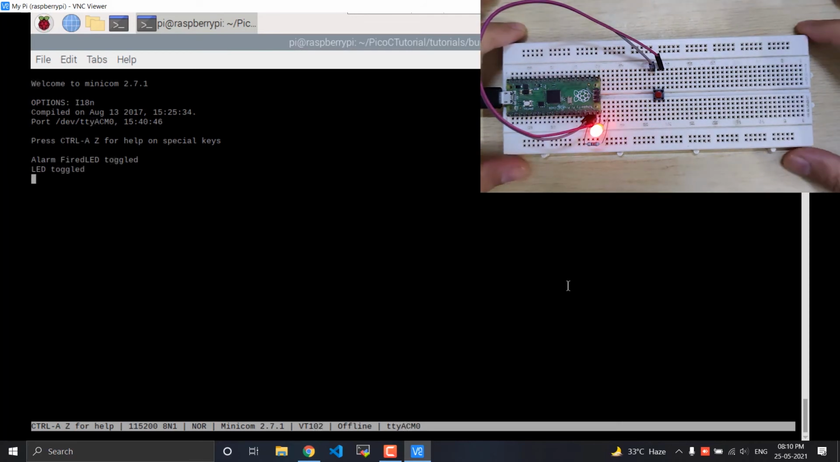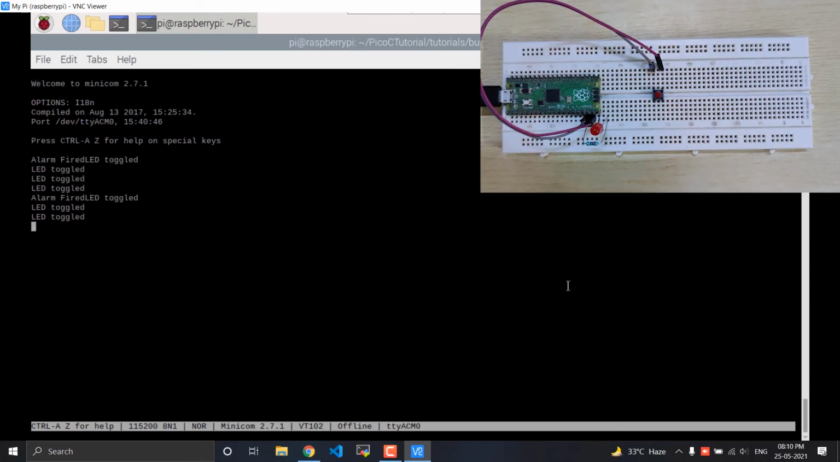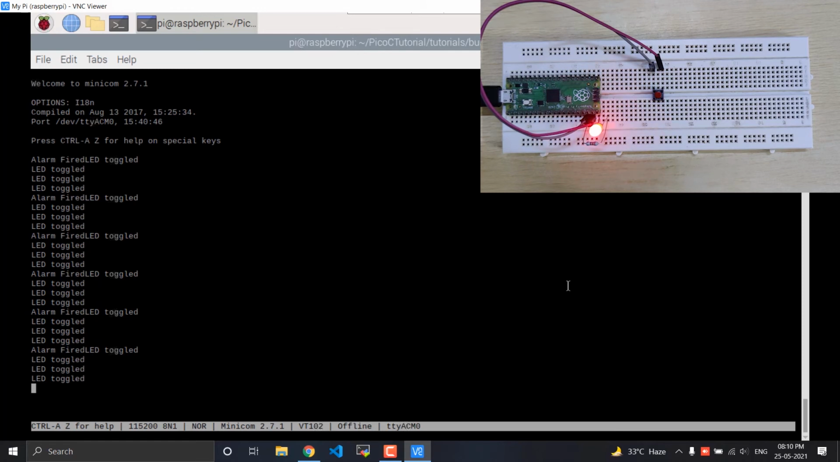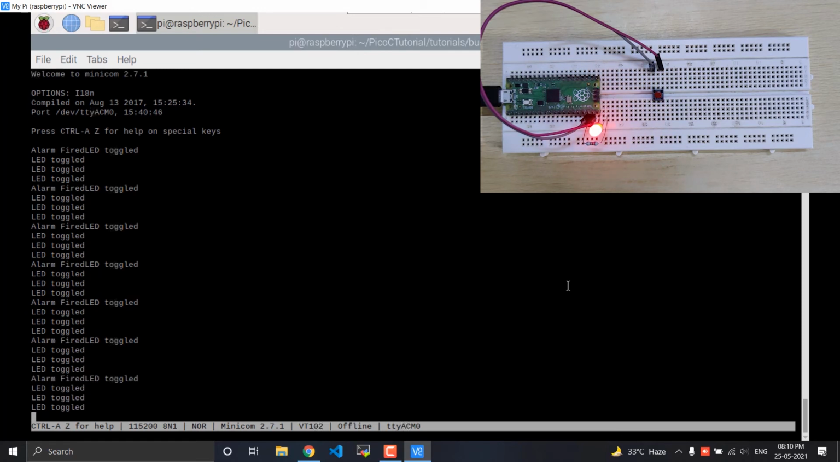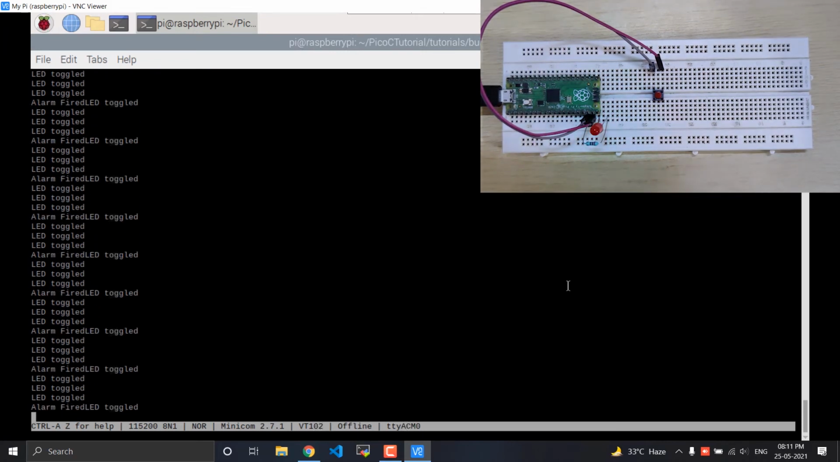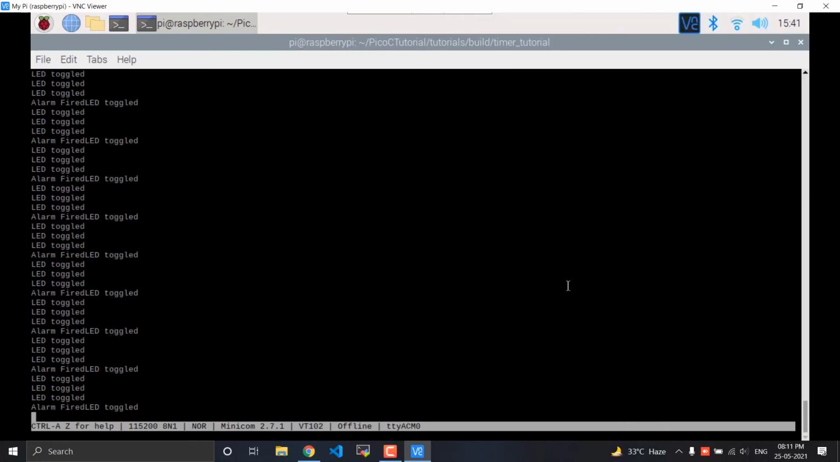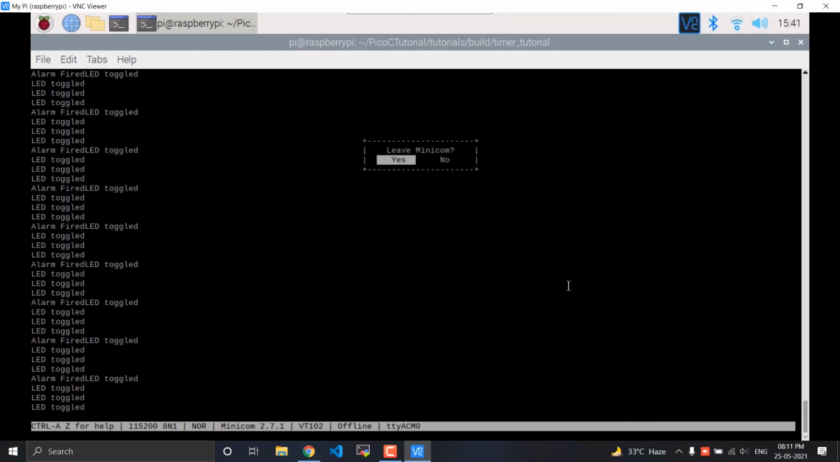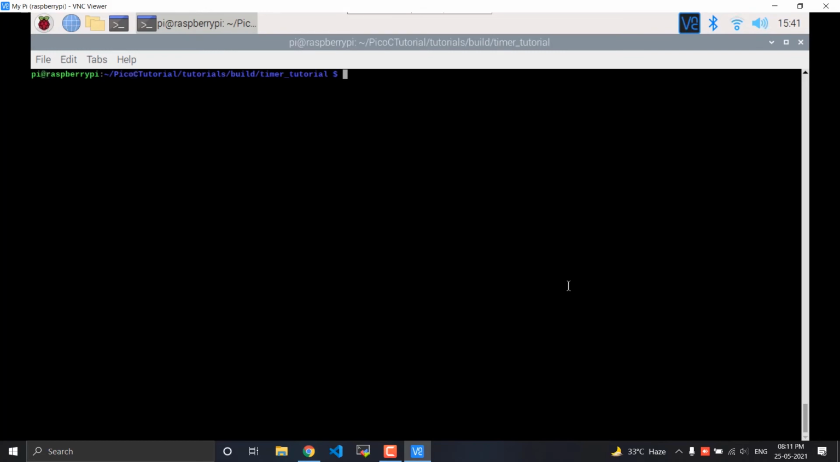Now you will see that the alarm will be fired periodically. You can see every 4 LED toggles the alarm is being fired. The LED is being toggled at 500 milliseconds and the alarm at 2 seconds. That's why we have 4 LED toggles. This is how you can have a recurring alarm. But now let us have a look at interrupts. You can exit minicom. To exit minicom, you can press Ctrl A, then X, and then press enter.